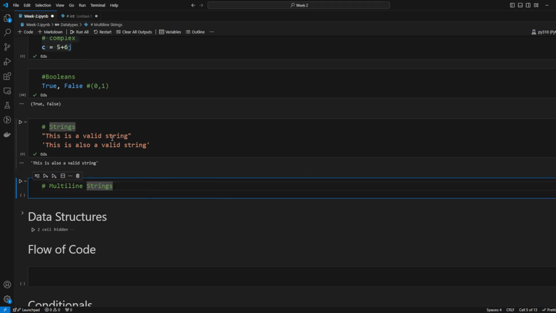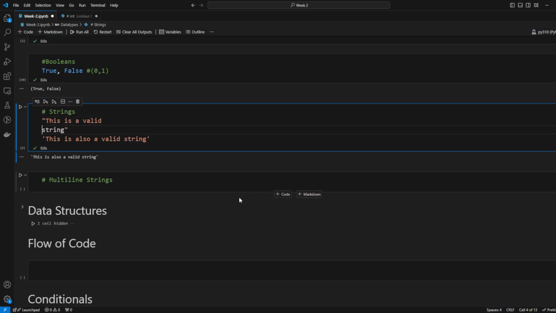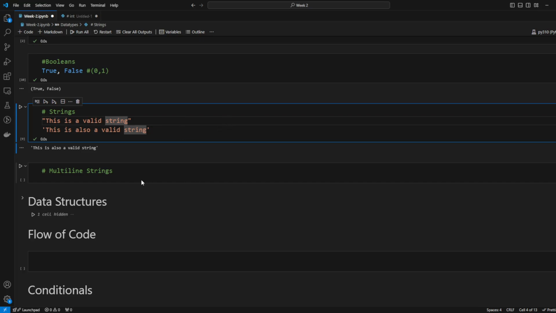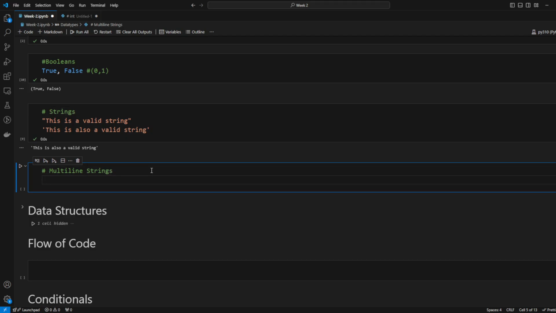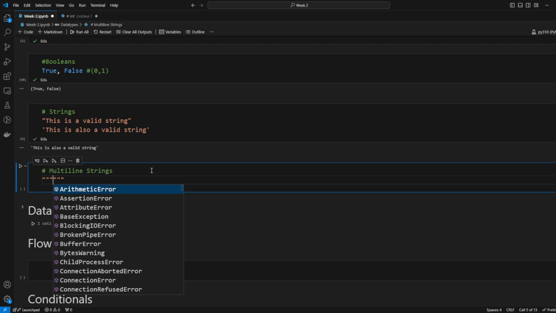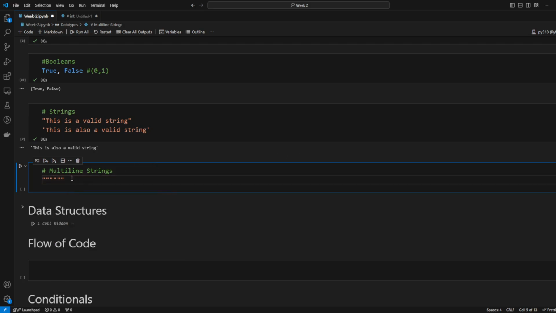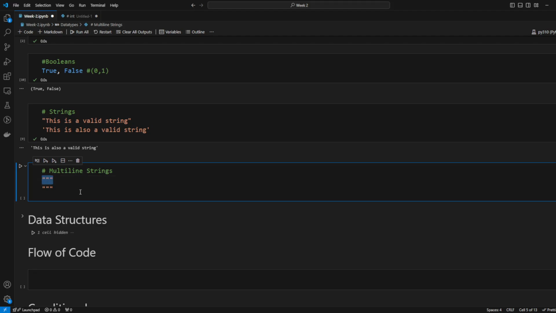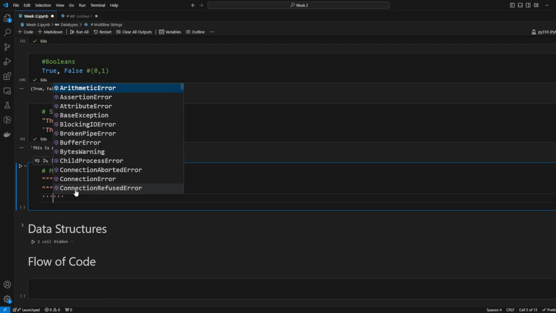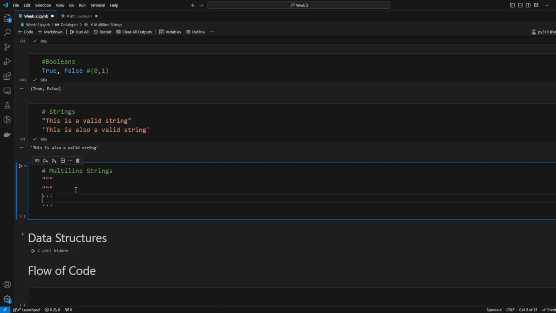Then, as I said, if you want to write a multi-line string, it will throw you an error. But there are ways in which you can make multi-line strings. There is a multi-line string input called triple quotations. Similar to single quotations, it could either be double quotations or single quotations. And this is a multi-line string.